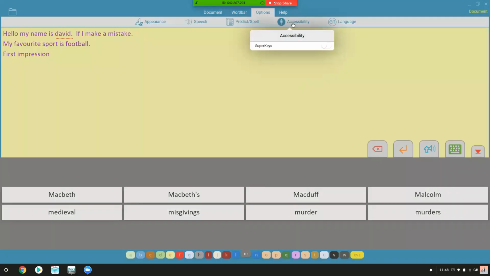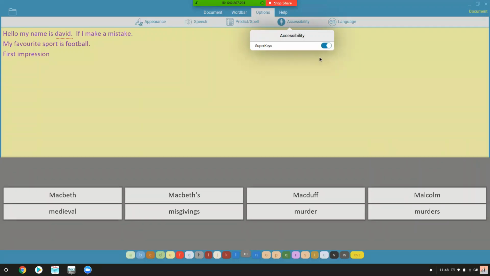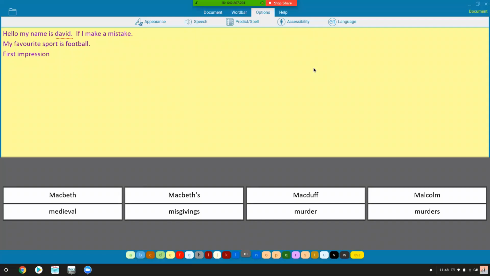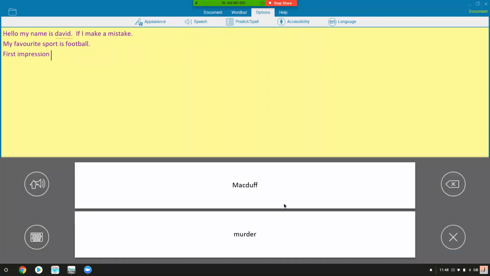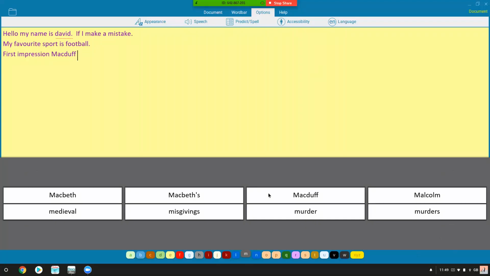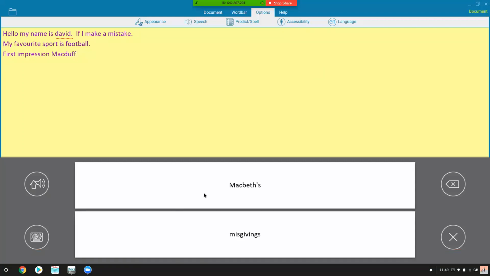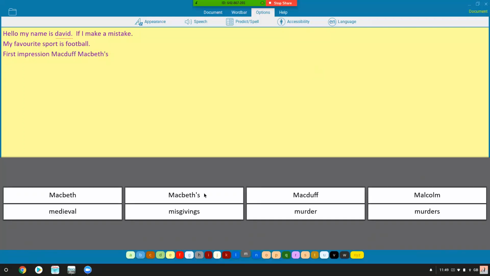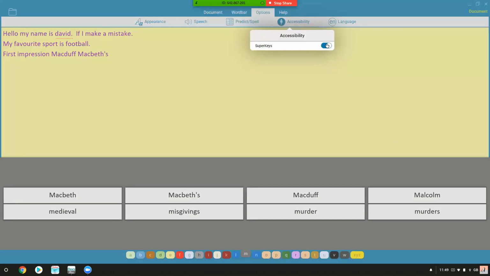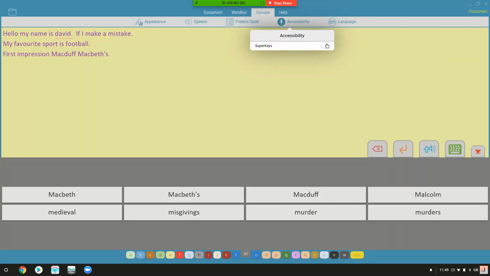Finally, under accessibility, we do have something called super keys. So if I toggle that on, what super keys does is it really helps support students that might have issues with their fine motor control. So for example, if I click on this word bank, it actually splits it up into clusters, so it makes every target much larger for the student. So instead of having to hit this smaller target, they would just select the cluster, and that would then enlarge it, and then they'd be able to put that straight into their document. So that's under accessibility and super keys, and that can make a massive difference for students with physical access issues.